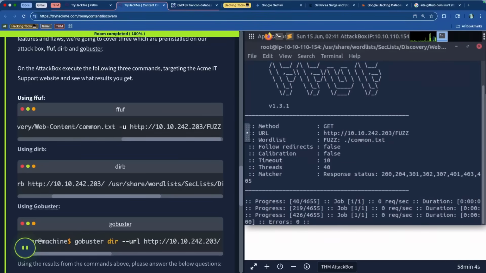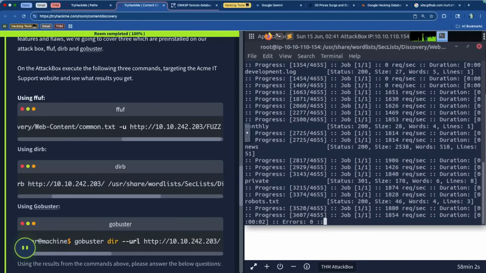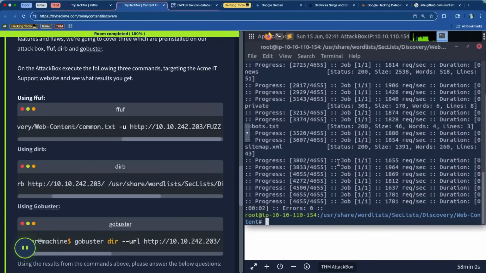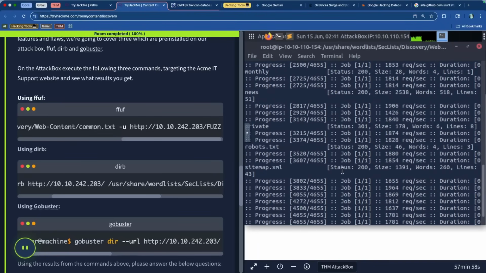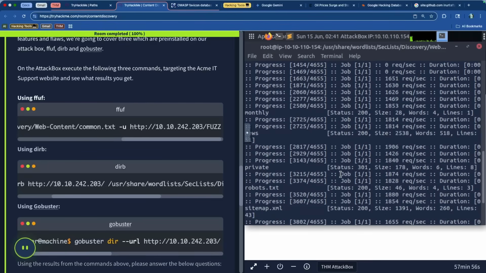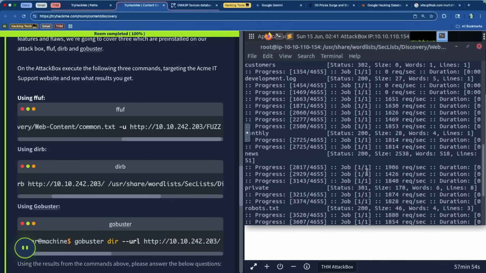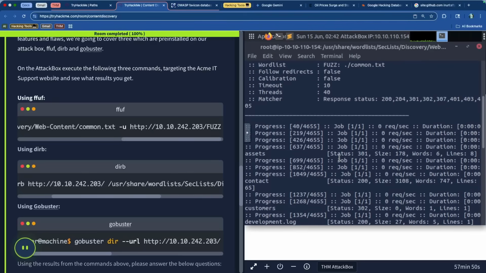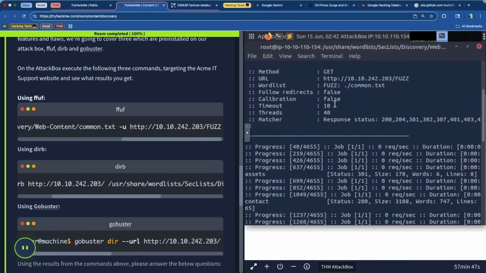Then we press enter, and let it run. And look at that. It's doing whatever it's doing. And what did it find? Did it find anything interesting for us? Robots.txt, Sitemap.xml. What did it get? There should be a bunch of things that are available to us right here. So let's see, timeout, threads, response status, etc., etc.